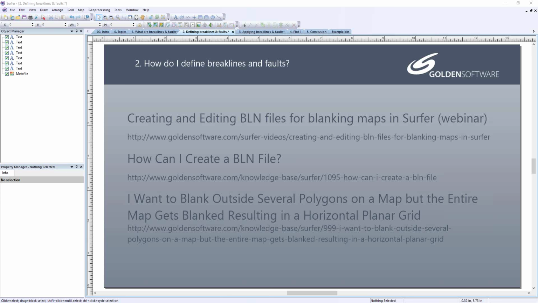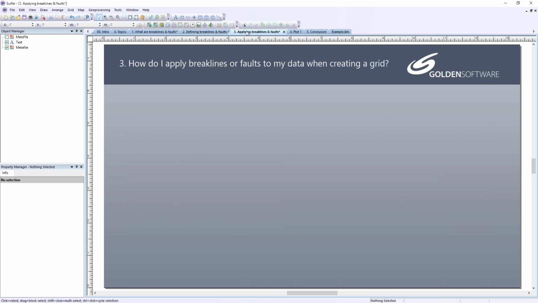All right, looks like no more questions. The next topic I'll cover today is how do I apply breaklines and faults to my data when creating a grid. As I mentioned earlier, breaklines and faults are used to provide additional information about the data during gridding.